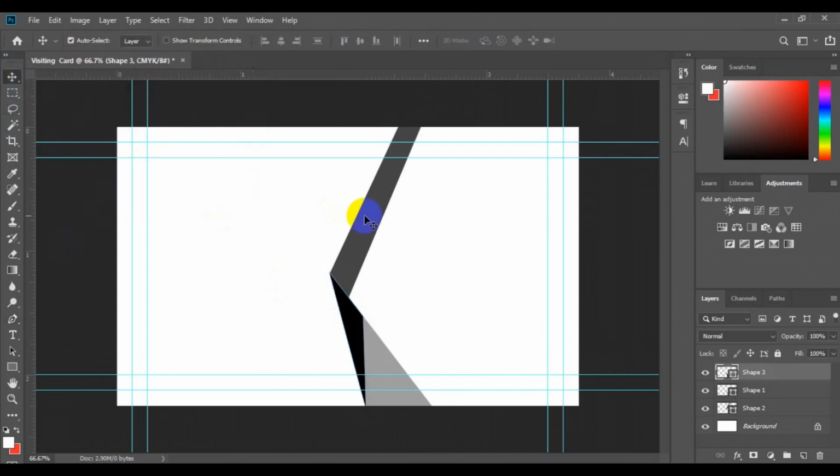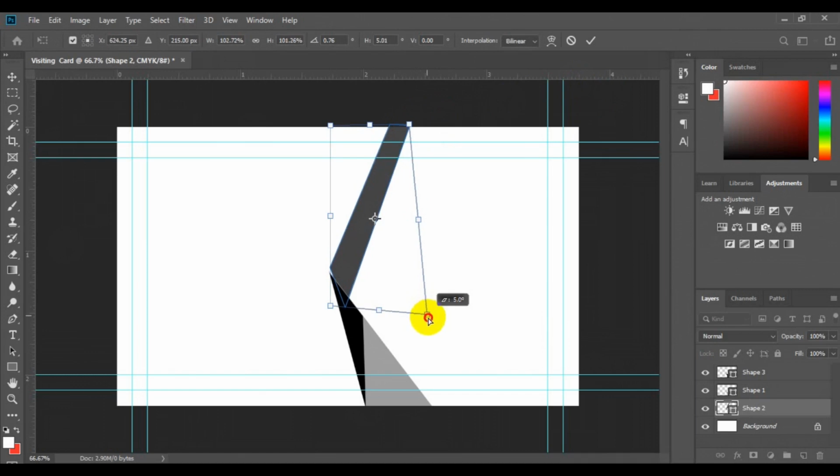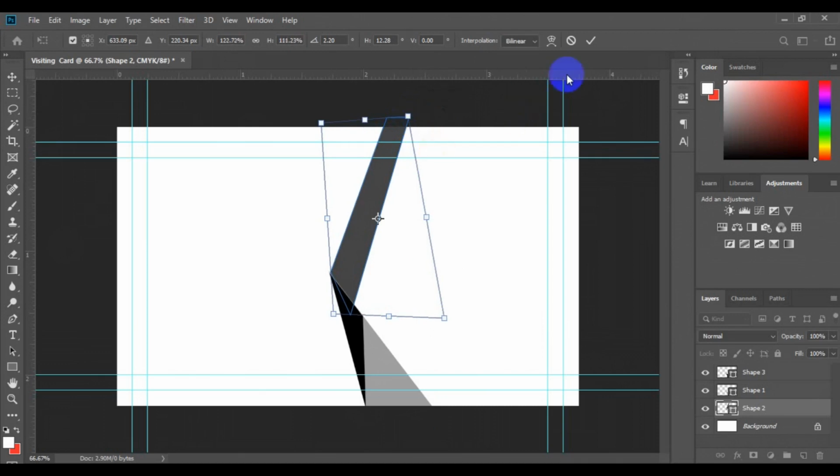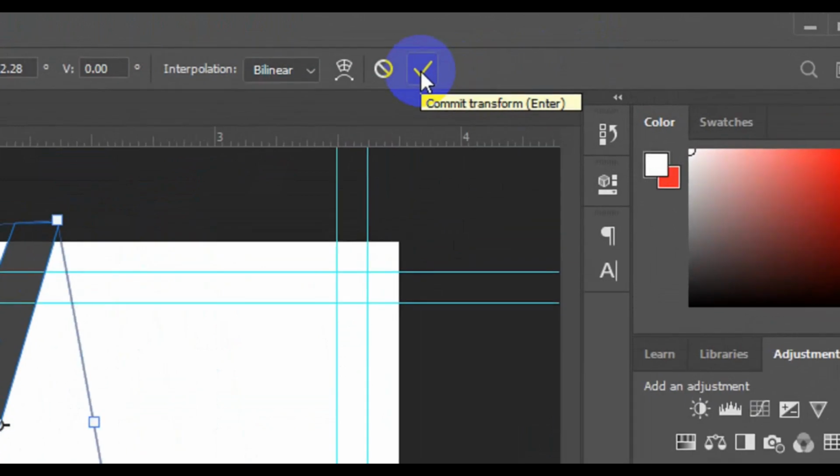The next thing I'm going to do, I'm going to select this particular layer right here, and then I'll press Ctrl T to open the transform tools. Then I'll press Ctrl key down. I'm going to make this more tiny. Once you're satisfied with the adjustments, you have to come to the top right here. Make sure you click on this check mark to approve the transform.